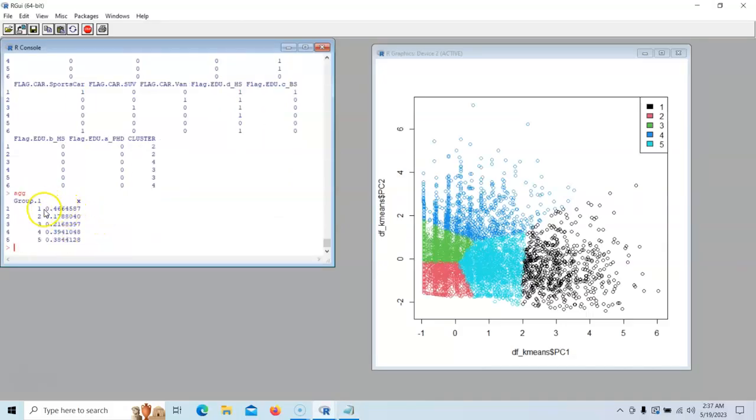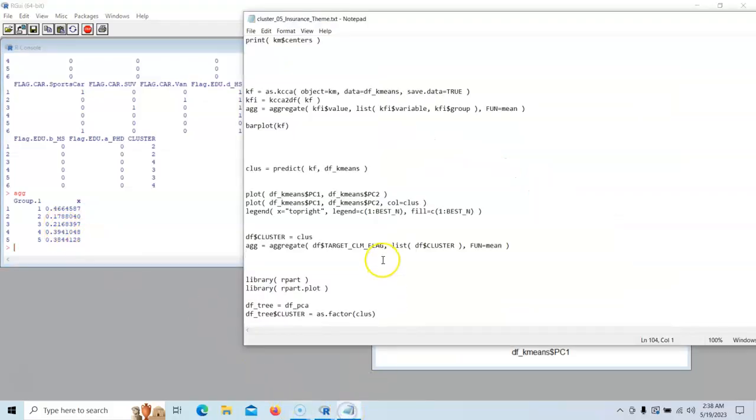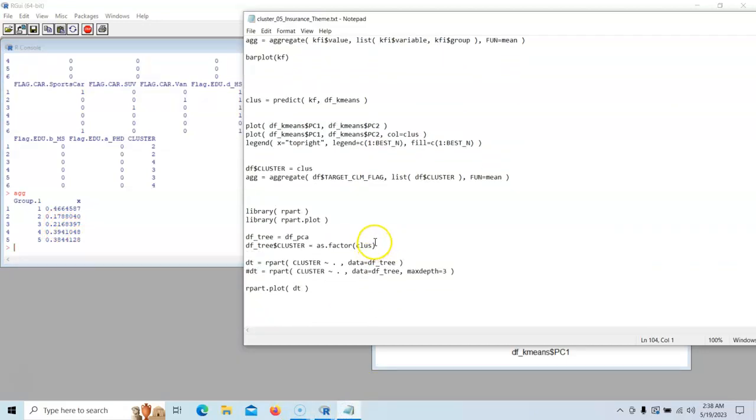So we've got cluster number 1, the black dots, is very risky. Cluster number 2, the red guys, are very safe. And then the other ones are kind of risky and medium risky. So now, what are we going to do?